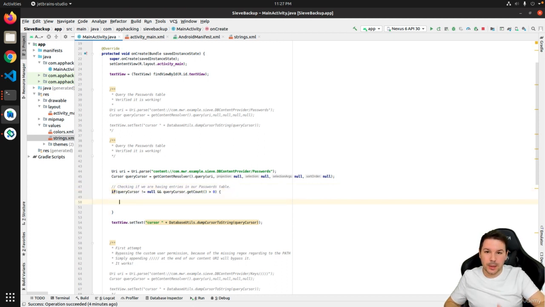Okay, now we need to make sure when we are reaching the passwords column. So this can be done in the following way. Let's assign an index variable maybe.